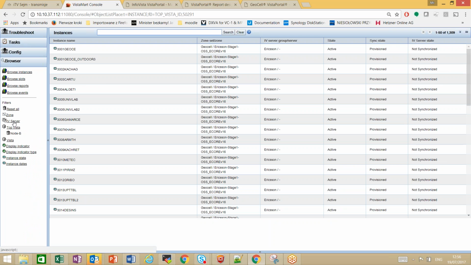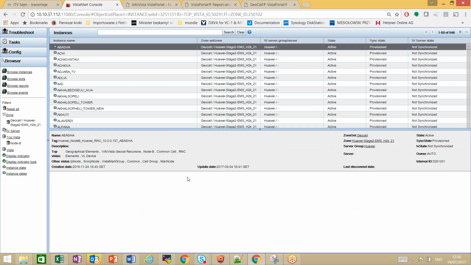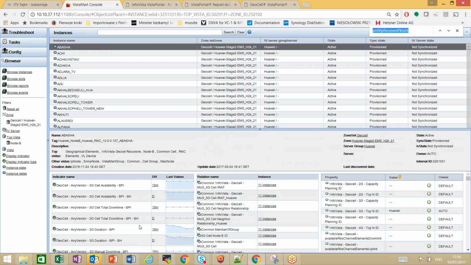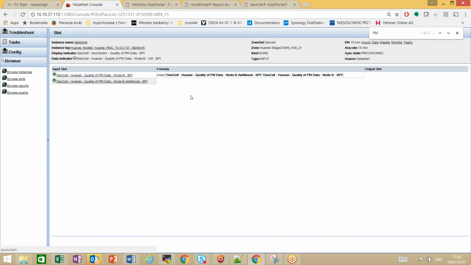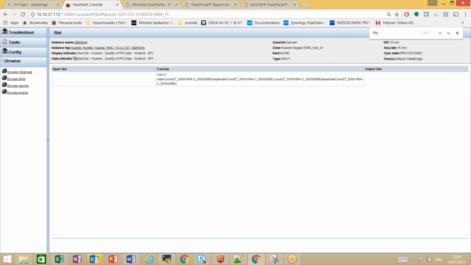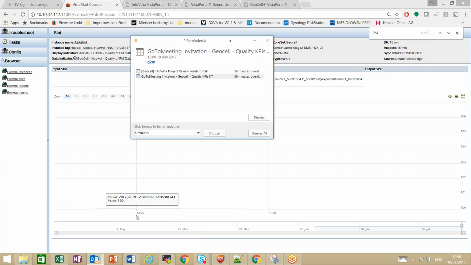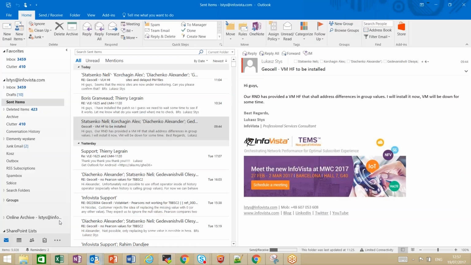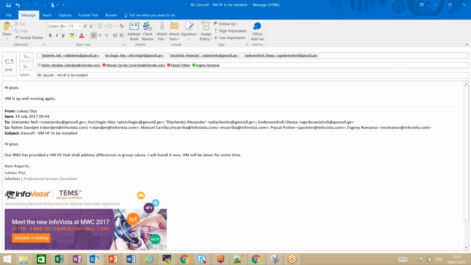Let us quickly check, maybe. Okay, Huawei Node B. Then we go to the quality of PM data. This takes two Node B and Node B additional. Do you remember the counter? Oh, I don't remember these codes of counters. And I'm not connected to my PC. I'm looking for it.